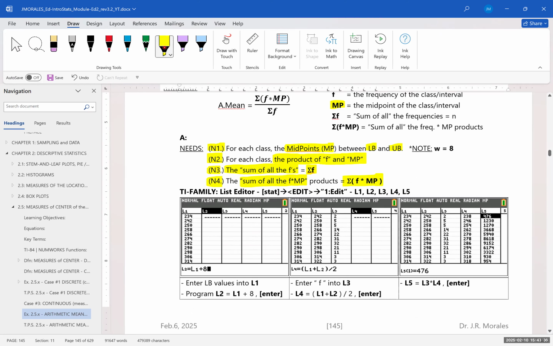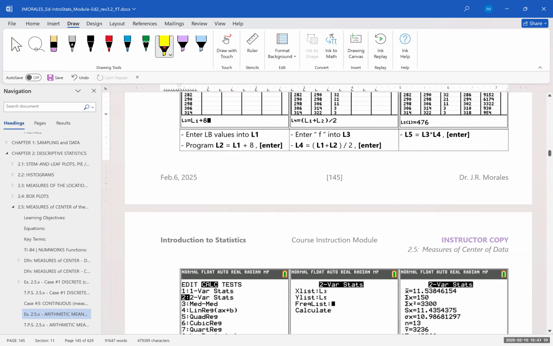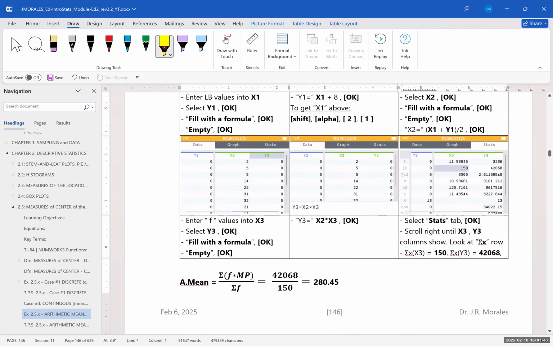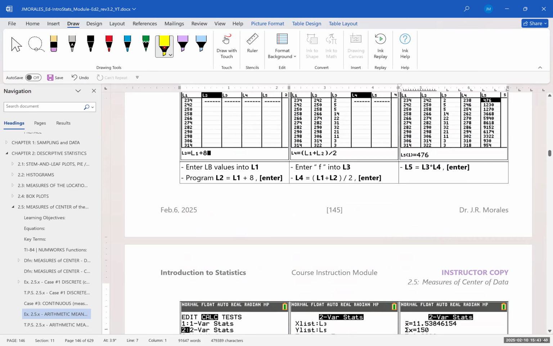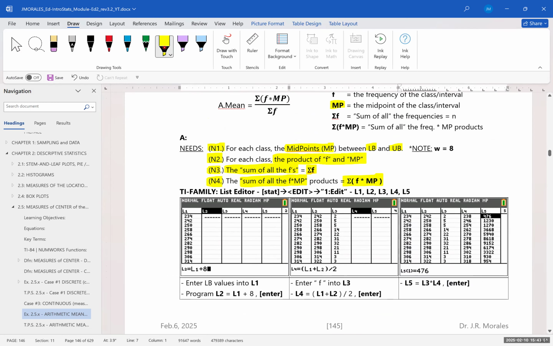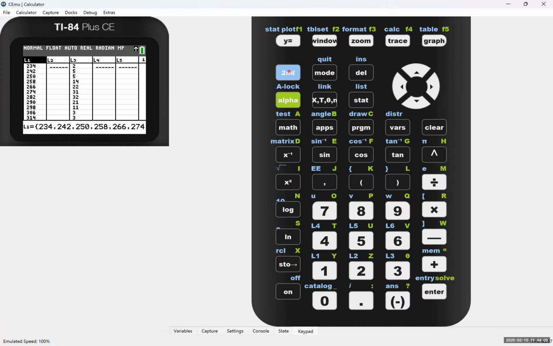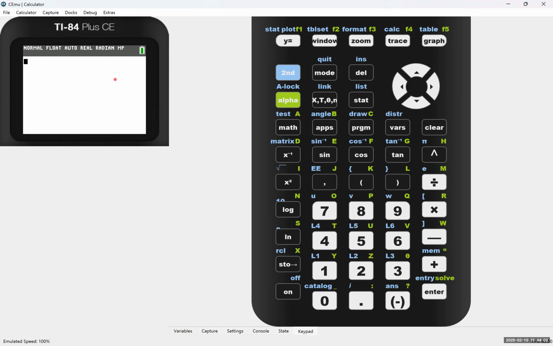I have screenshots from the calculator in the lecture notes, but these are all the things I'm going to be doing now in the video for both calculators. So let's switch over. We'll do the Texas Instruments calculator first. No matter what screen you're in, we want to go to the list editor. To get there, hit the Stat button, and then under the Edit menu, choose the first option, 1:Edit. So hit Enter.